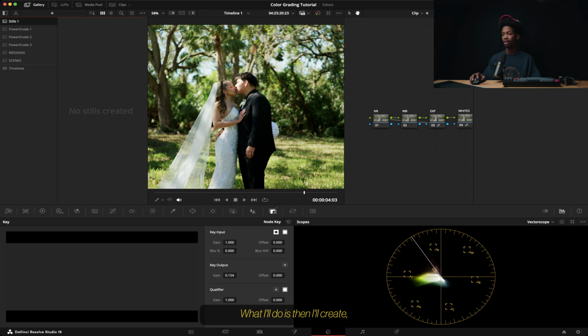What I'll do is then I'll add a power grade album, and I'll name this My Power Grades. The reason why you want to do this is because, let's say you make a grade that you are super happy with. What you want to do is save it. So you can grab a still, you can actually label them.